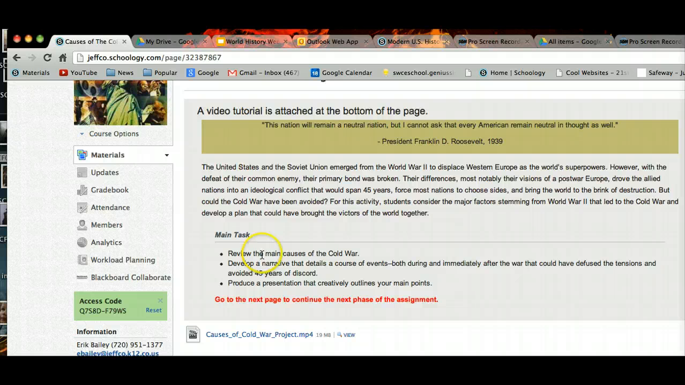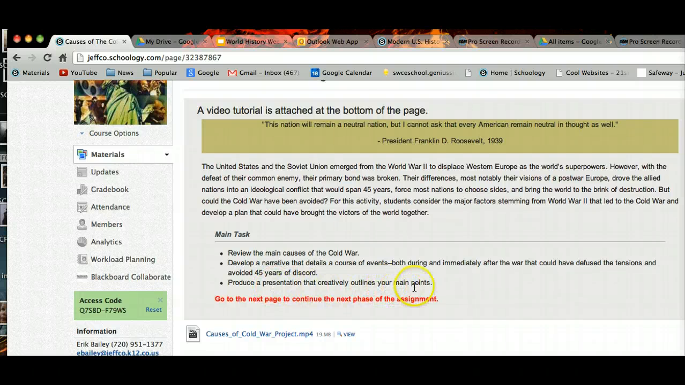Okay, the main task is you're reviewing the main causes of the Cold War. You're developing a narrative. The narrative, all it is, is the presentation. So whether that's the Prezi or the PowerPoint or your presentation in Google Docs, you're basically just producing a presentation that creatively outlines your main points.